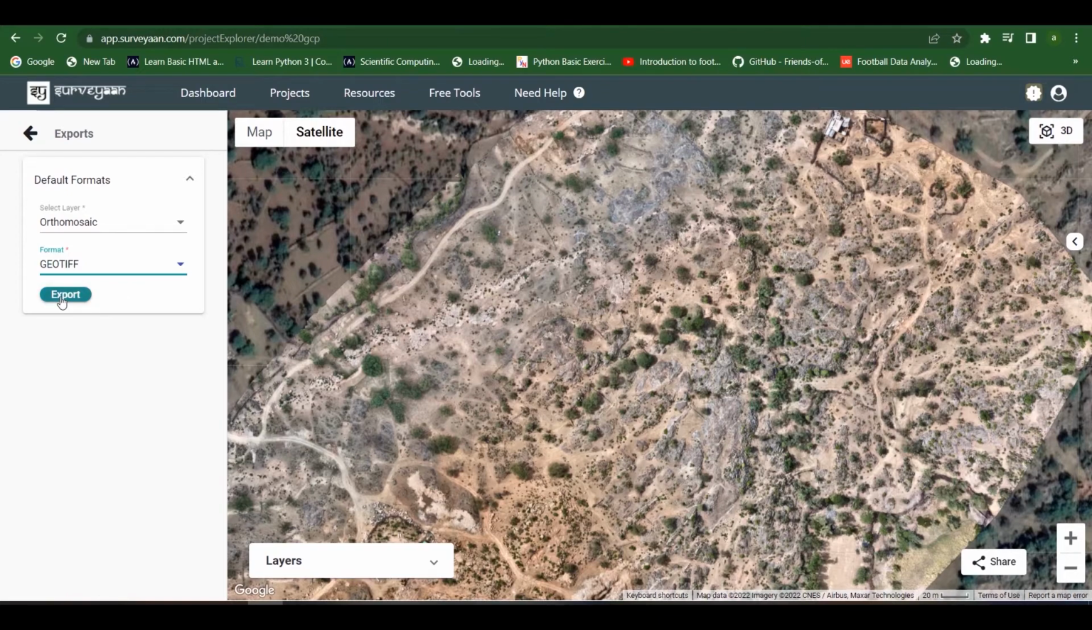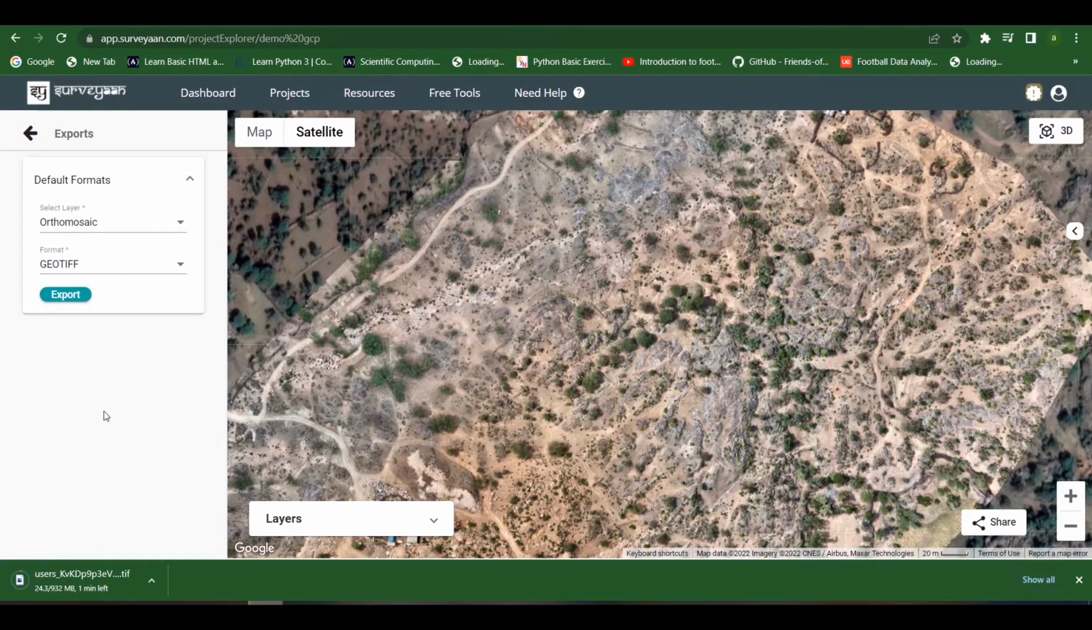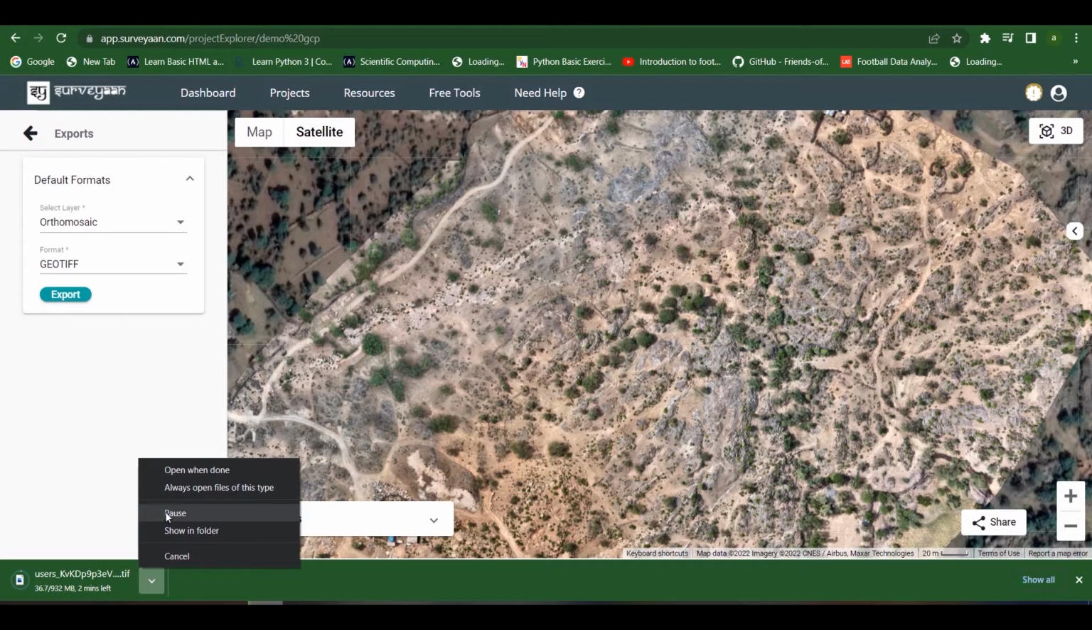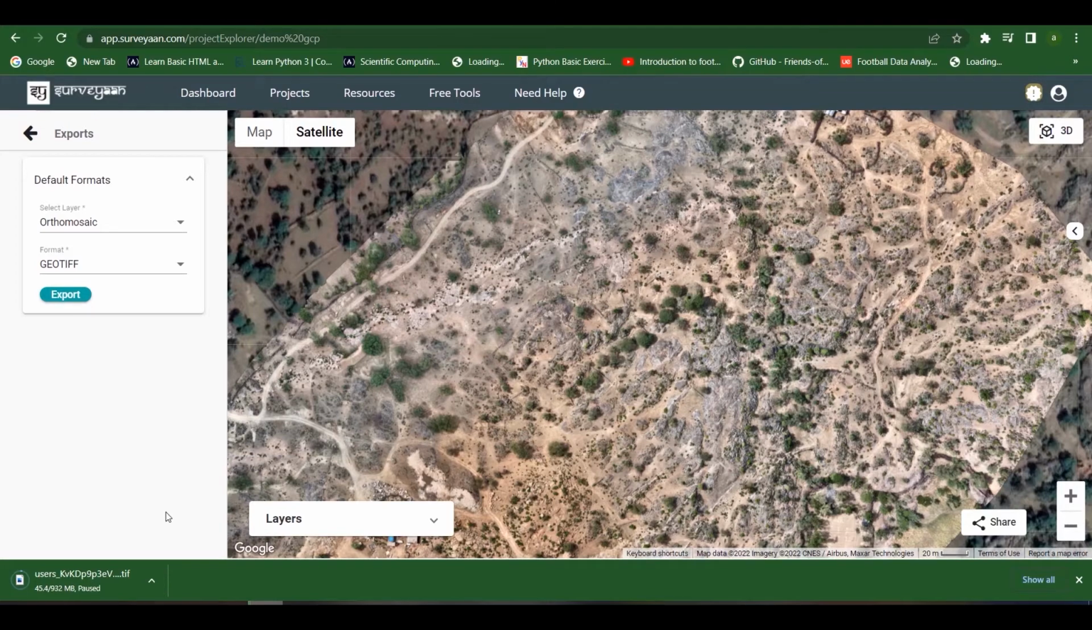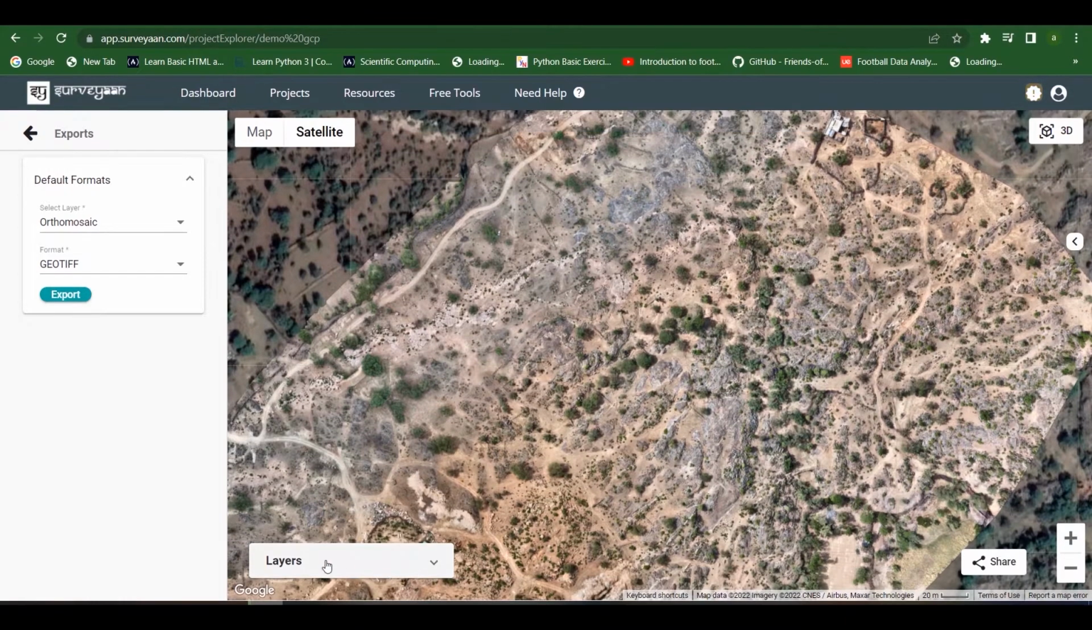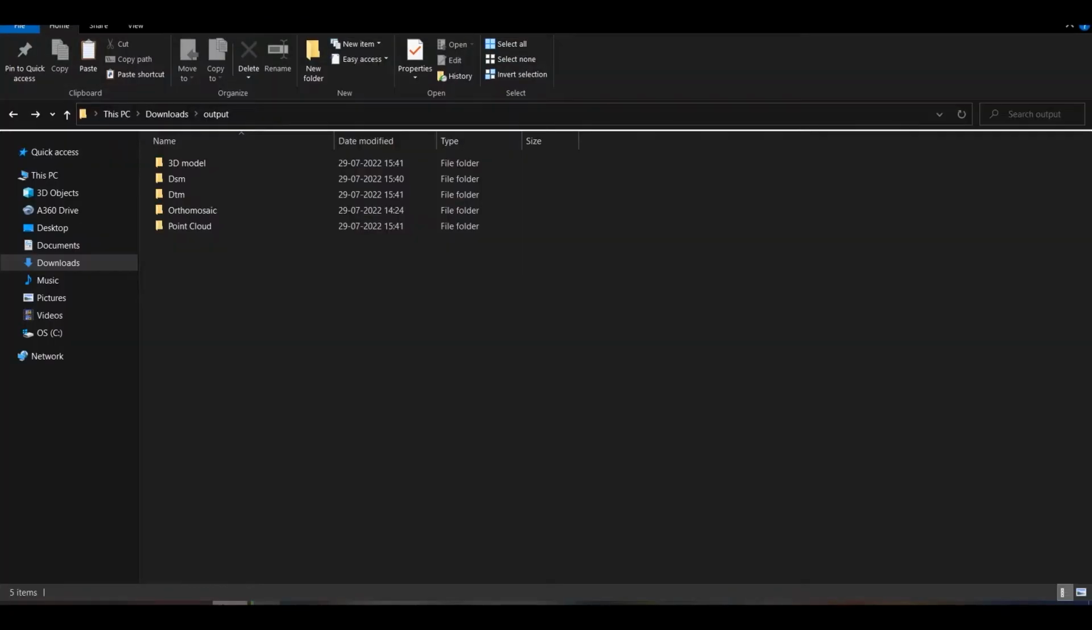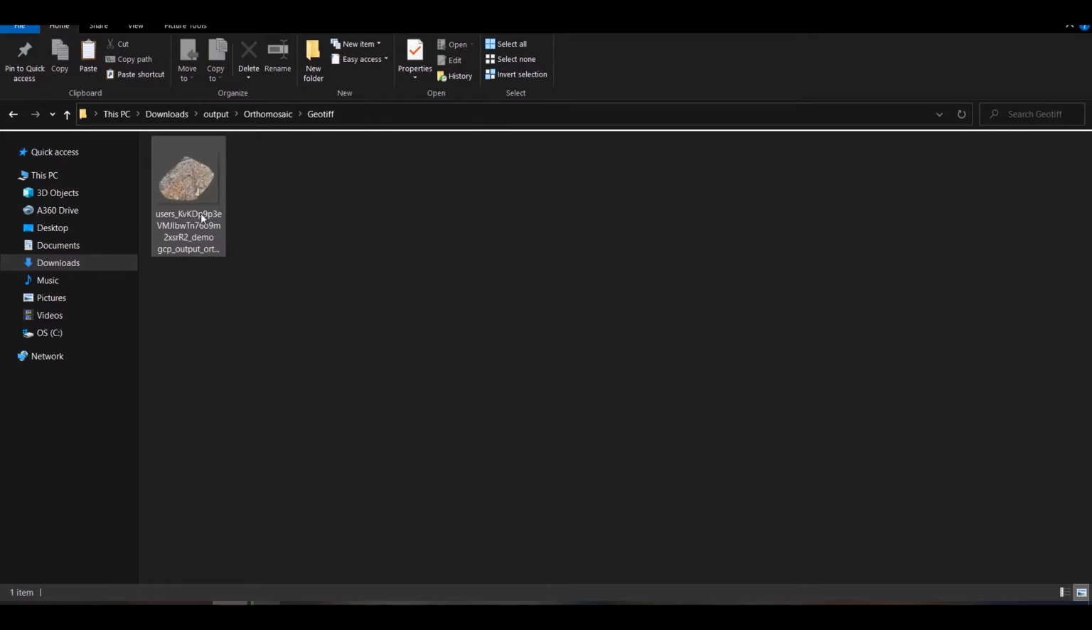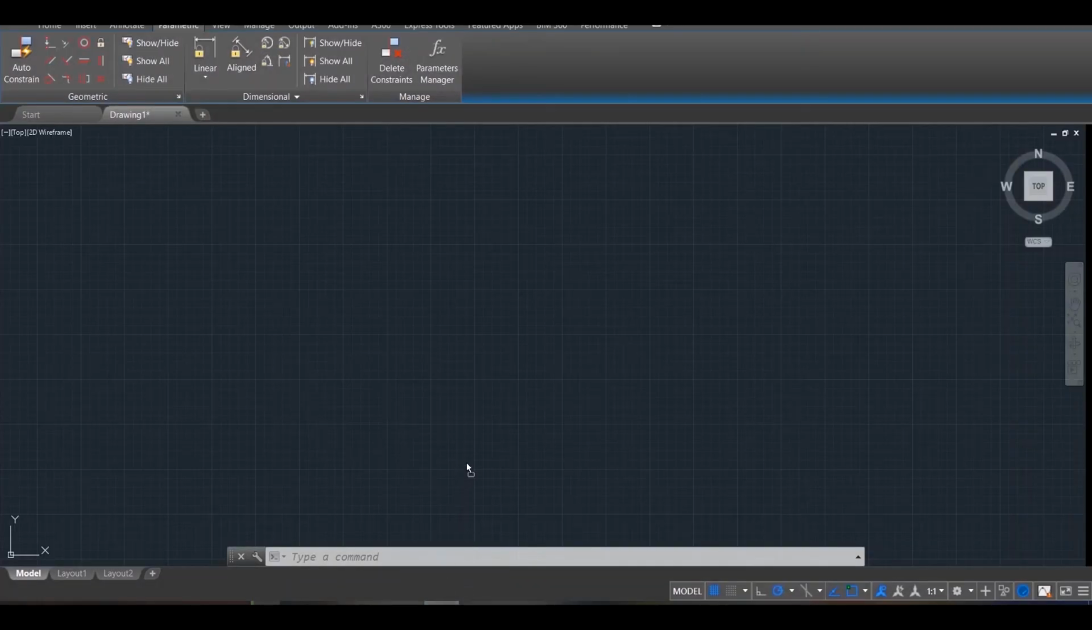Using this button, we can export the Geotiff, and I have already downloaded the Geotiff file, so I am pausing the download. This is the folder where I have downloaded the orthomosaic file in Geotiff format. This is the file.